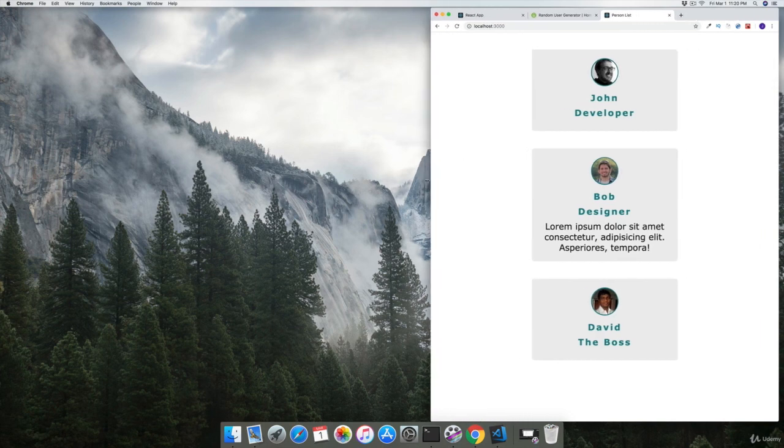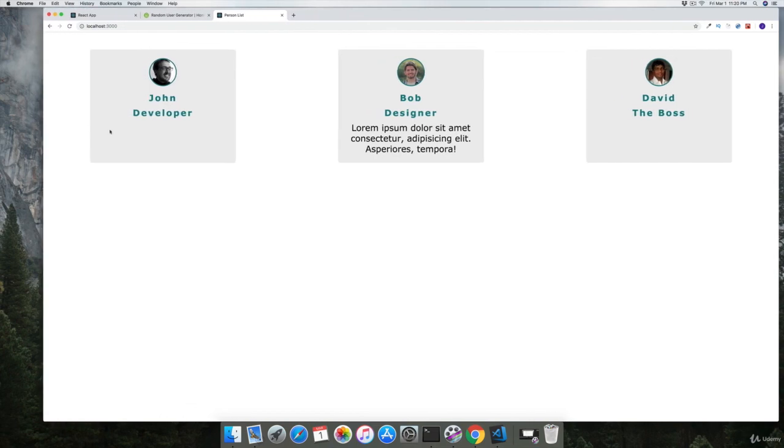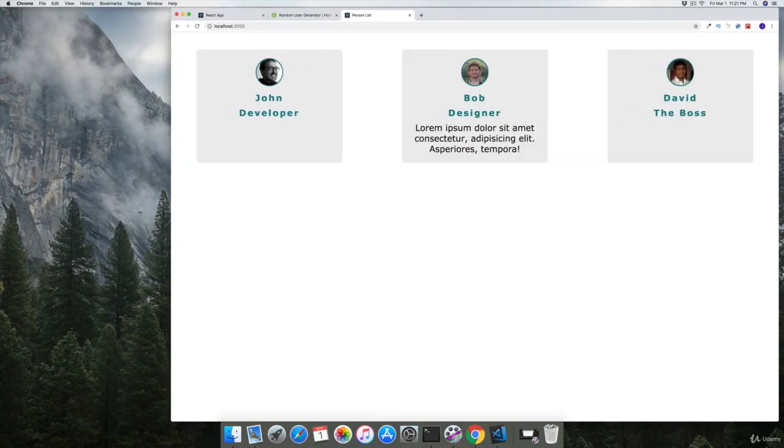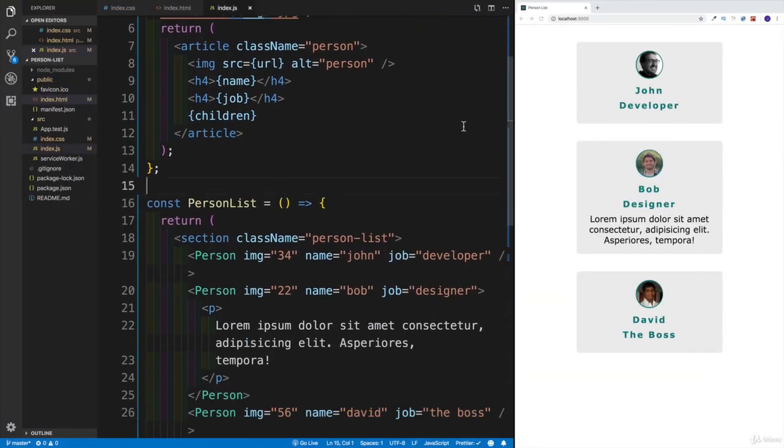And then as I make my screen size bigger, then I have a 2-column layout, as well as then we have a 3-column layout. And at this point, we can congratulate ourselves, because we have successfully finished our first project. We are rendering the list of people in a person list, and depending on the screen size, this is going to be changing, as well as we are passing in the dynamic values using the props.